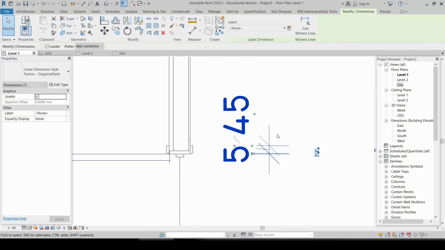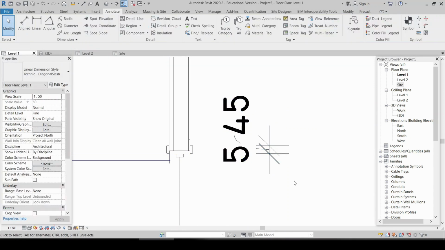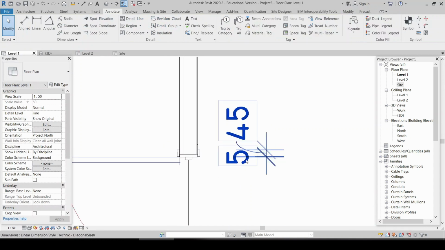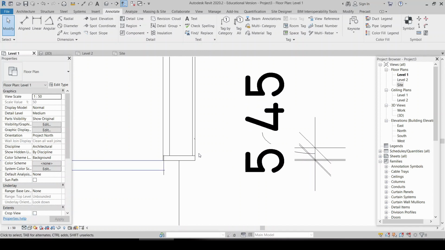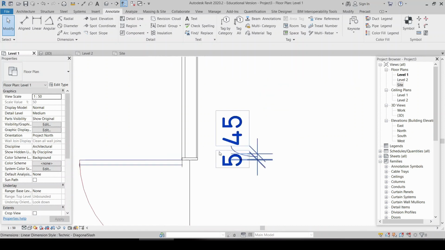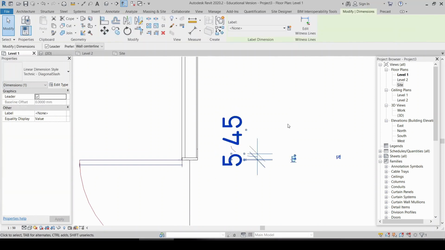Drag those numbers out a little bit. So we can see we've dimensioned the architrave and the gap at the end of the architrave. If I flick the view mode or detail level back to medium, that architrave disappears, but the dimensions are still there. So just be aware that sometimes you can dimension objects that then disappear when you change the detail level, and it leaves your dimensions and notes isolated.